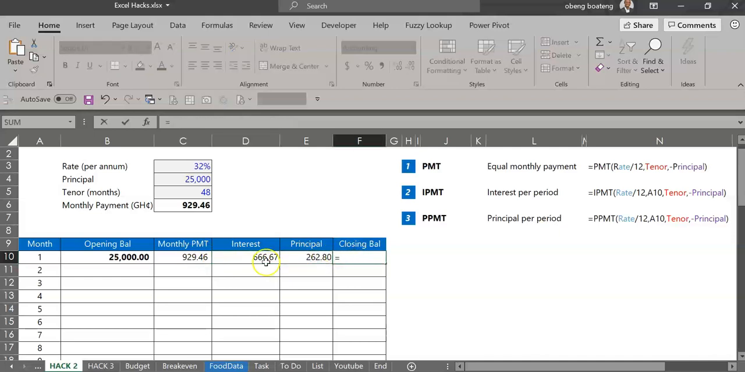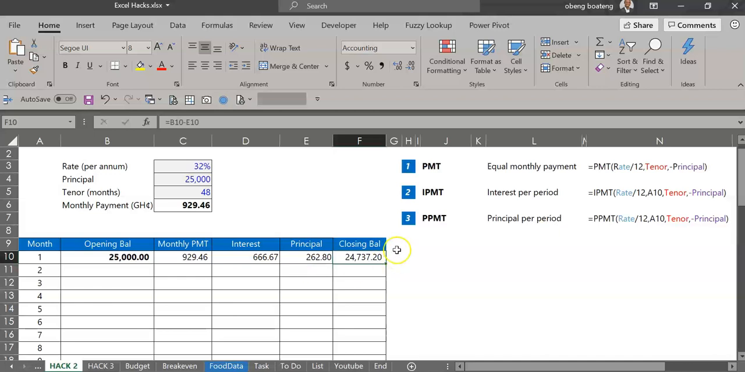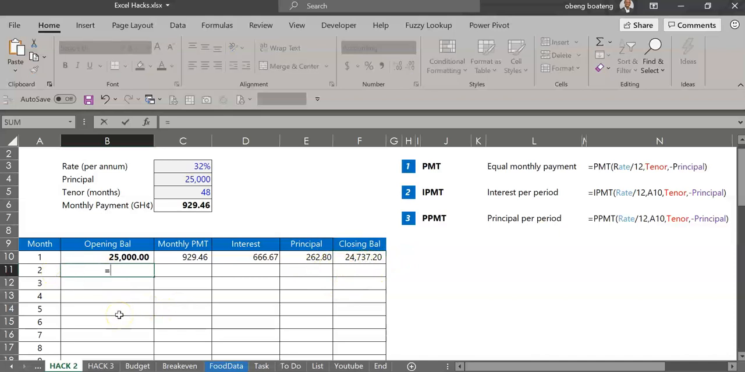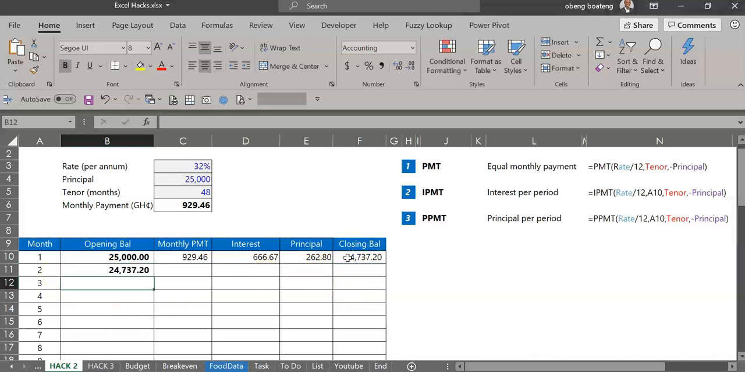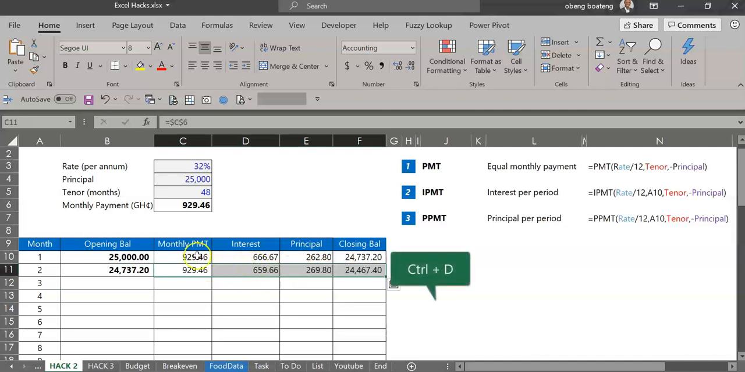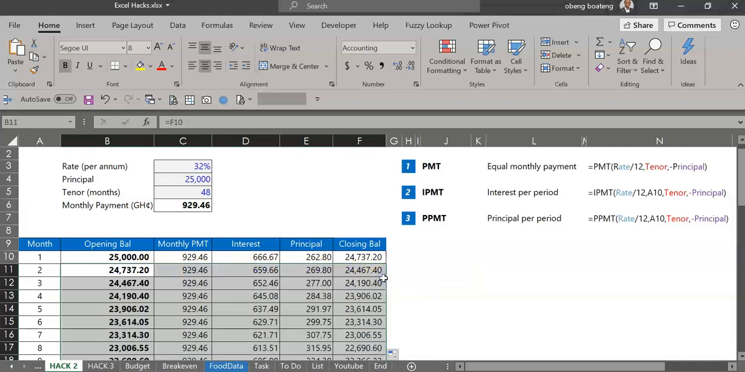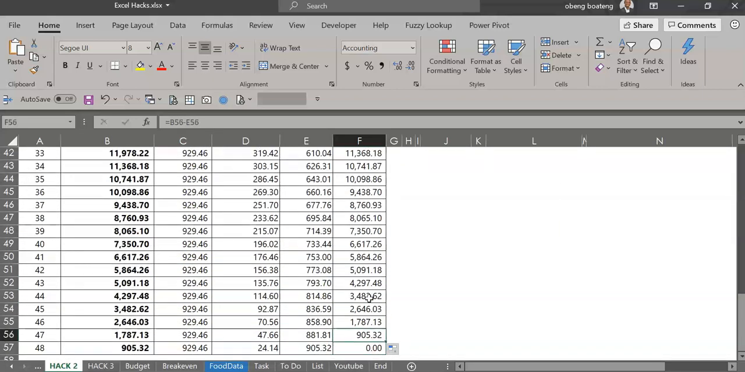My closing balance is the opening balance minus the principal amount I paid down. So in the first month, my closing balance is this. In the second month, my opening balance is this closing balance. All these calculations are going to be the same. So I'm going to highlight these and then Ctrl D to copy down. Now at this point, I can highlight this range of cells and just double click to roll it down. So if you did this correctly, at the 48th installment, your loan should be done.